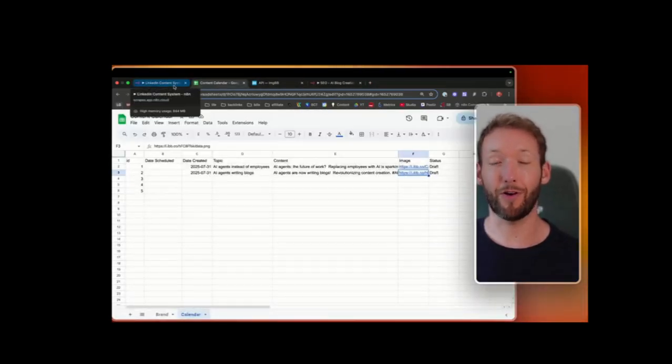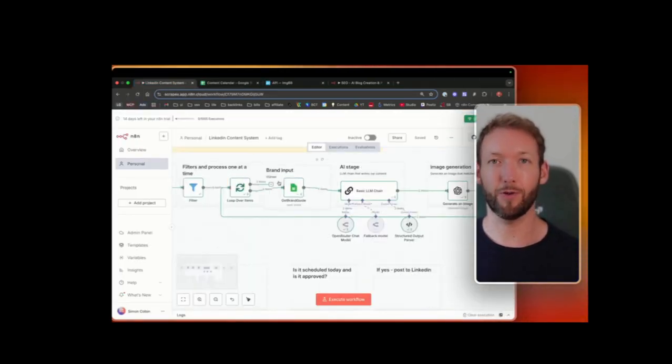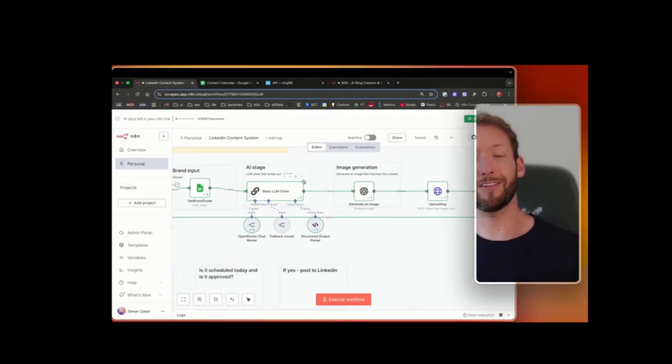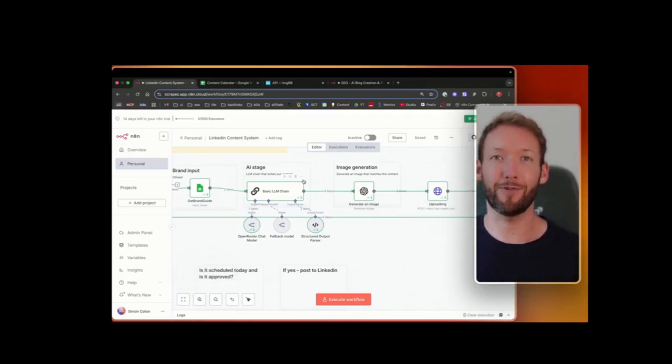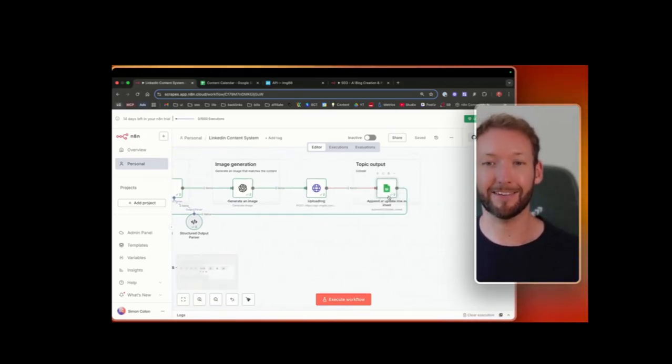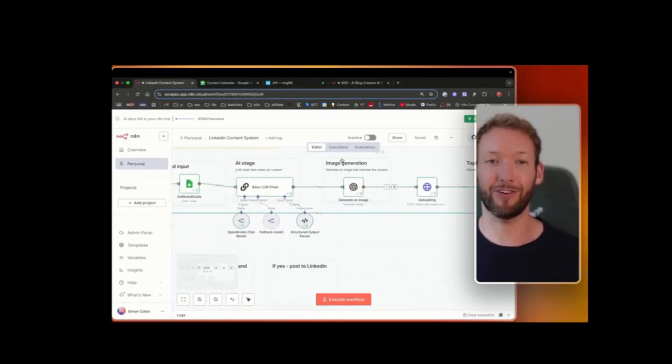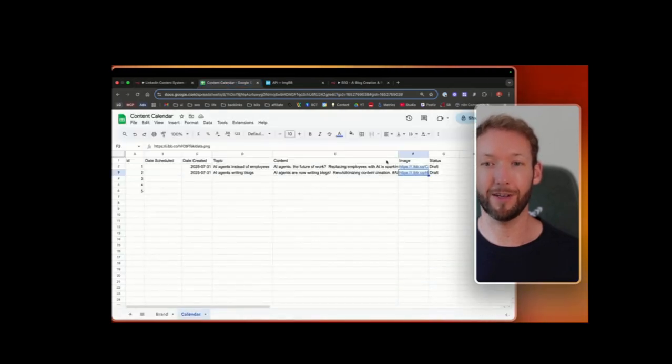So now we've got a full working flow all the way from a topic input, your brand guidelines input, uses an LLM or AI node to create a LinkedIn post for you. It even generates an image and hosts that image somewhere so that we can post it to LinkedIn later, and puts it back into your sheet ready for editing. So this all now is in a draft status.